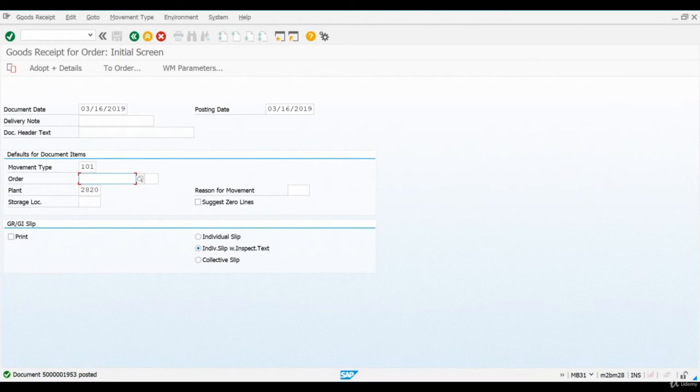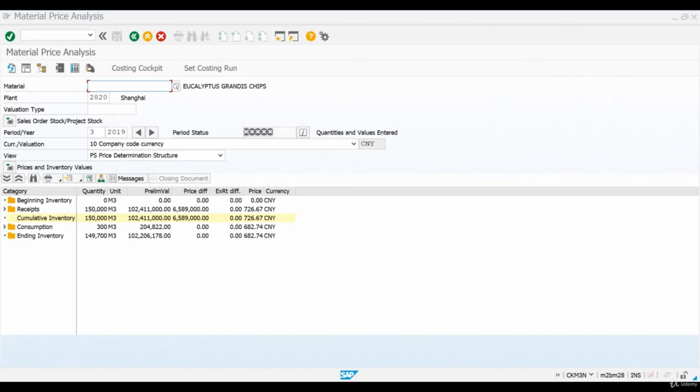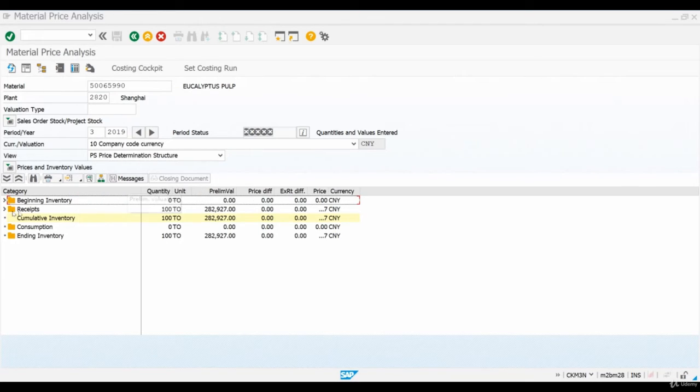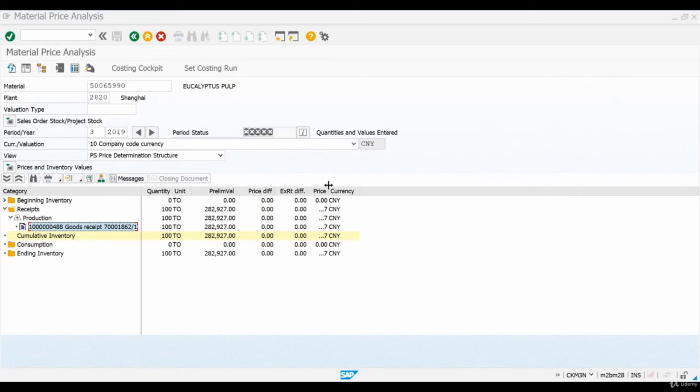Let's open the Material Price Analysis transaction and examine what was posted to Material Ledger. We can see that a Material Ledger document was posted for the finished pulp related to the goods receipt. No price difference was recorded as the standard price of the material was used for the posting. Let's also take a quick look at the process order one more time.